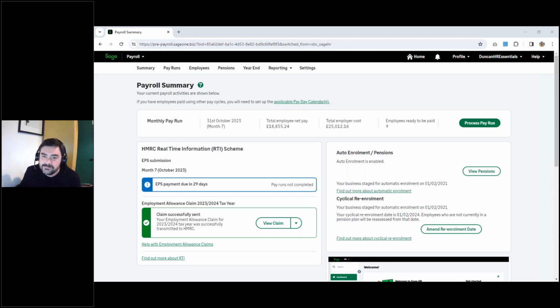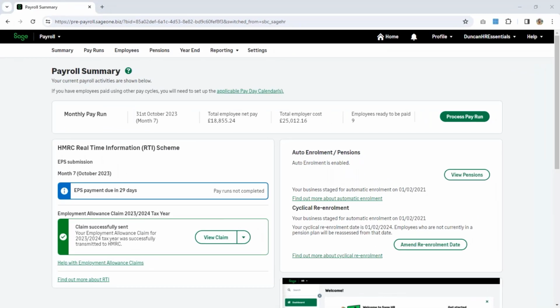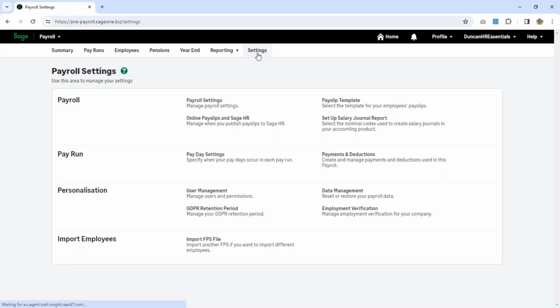So I'm going to switch off my camera. And we're going to start in familiar territory. We're starting in Sage Payroll. And for this demo, I have already activated HR Essentials. But if you haven't done this yet, all you would need to do is to head to the settings area here at the top of your screen, and you will have an option under your payroll settings for Sage HR.